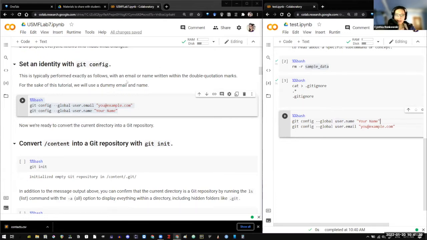In this case, we have just a dummy name. I'll put mine here. You can run that, and there it's set. It doesn't give any output, but as long as you have the check mark, then you know it's good.